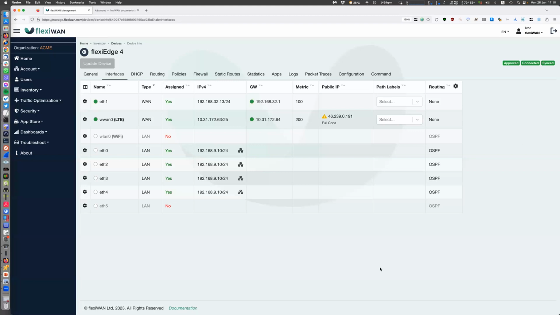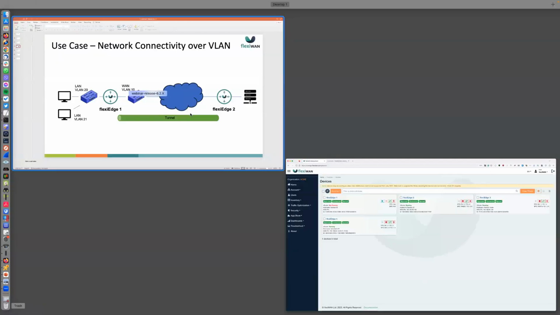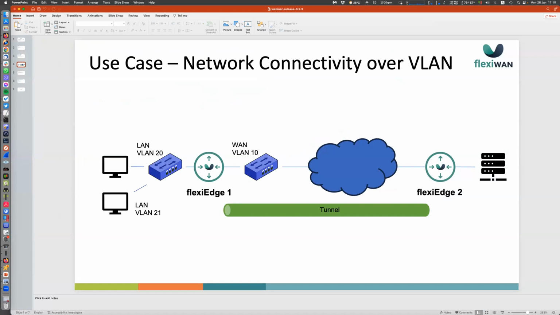Yeah, so this is about the interfaces overview. Let's now switch to the first use case, network connectivity over VLAN, which highlights our latest feature, VLAN support. Here we have a diagram of two sites. The primary site is flexiH1, and the secondary site is flexiH2. Our goal is to connect flexiH1 to flexiH2. flexiH1 has a smart switch in front of it, receiving internet using VLAN 10, and also has two clients on the LAN side, VLAN 20 and VLAN 21.